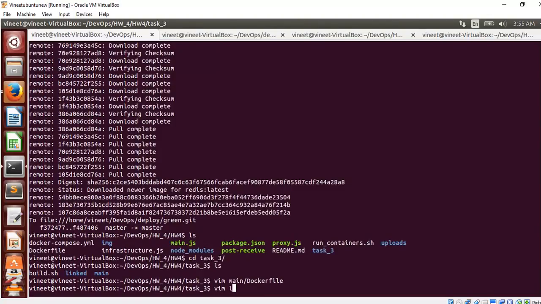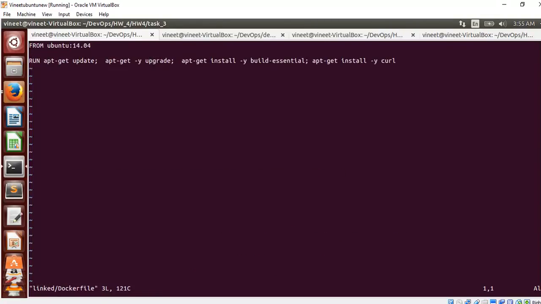Similarly, what the linked Docker file has is it just installs curl because it should be able to perform a curl request for that particular port.